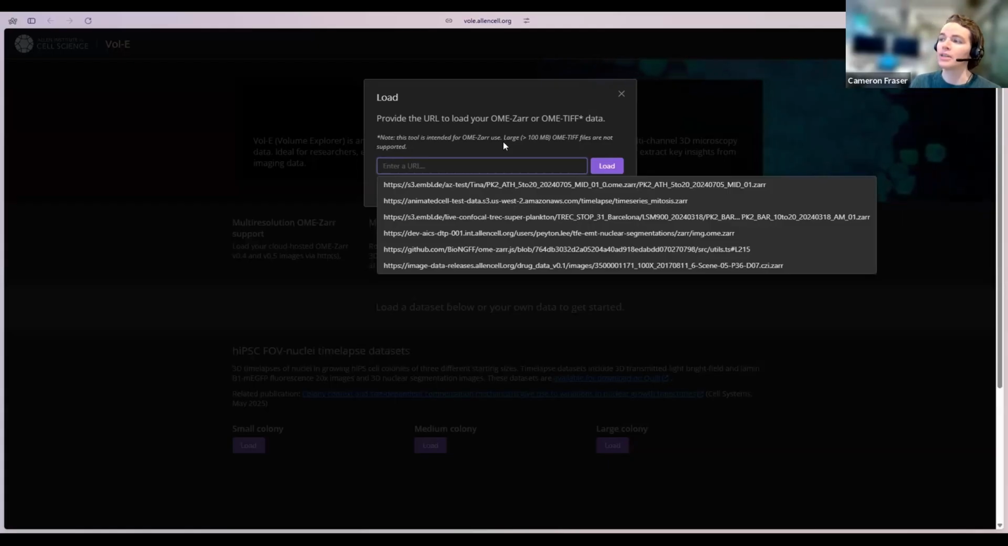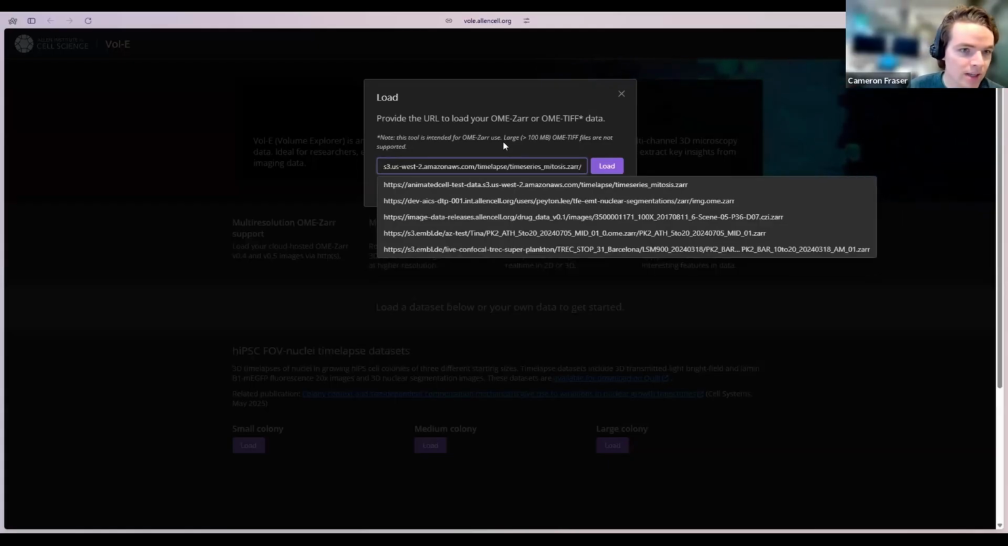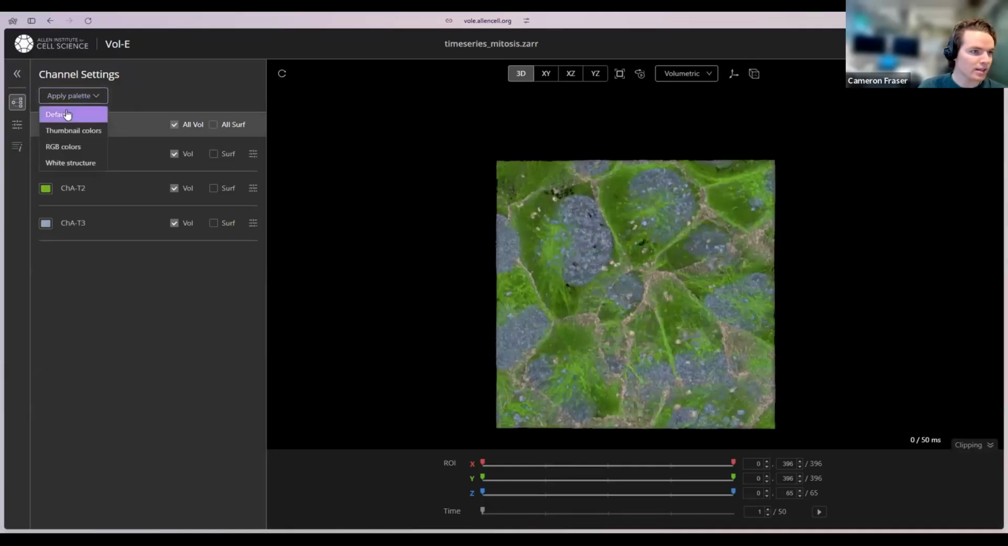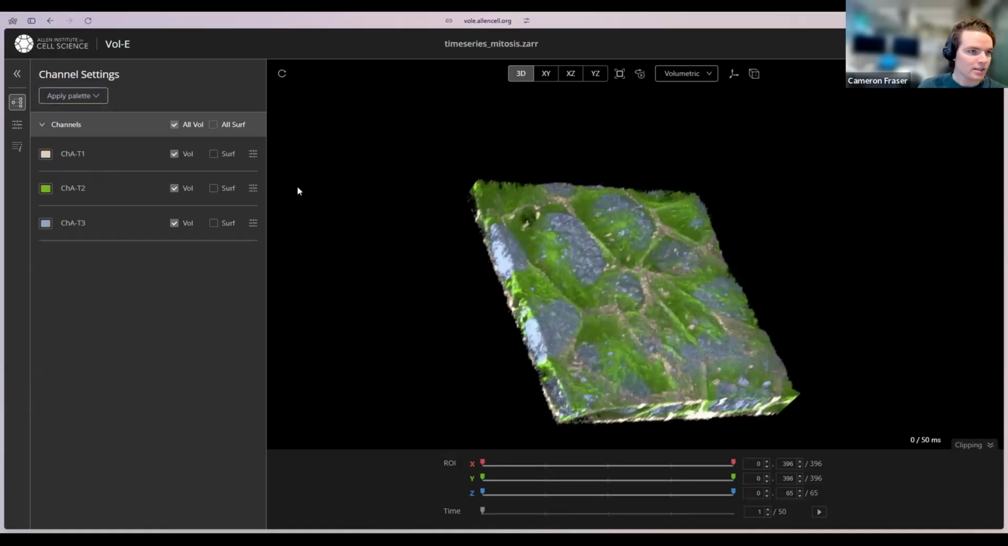So if you try to load very large images into Volley, you may run into trouble faster than you would with a Zarr image. So I'm going to go ahead and load this image. It's got some odd metadata, but I'm going to choose the colors up here.